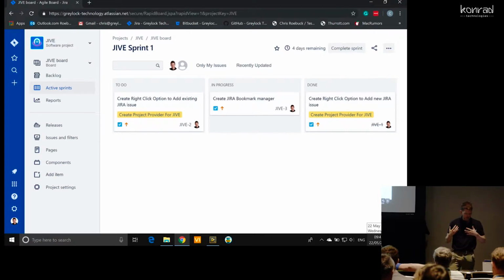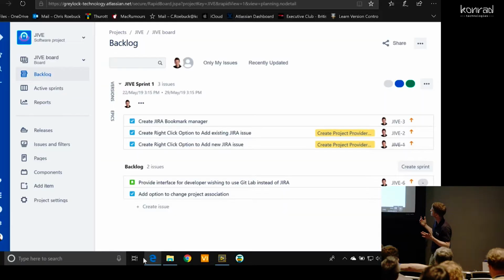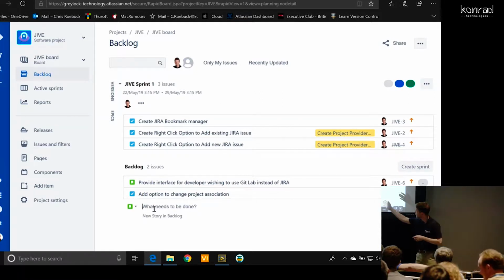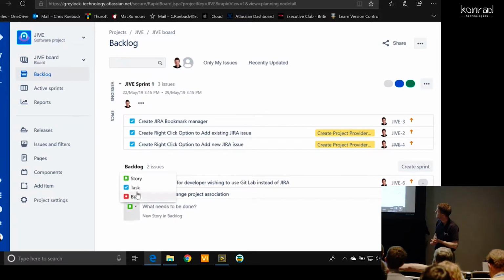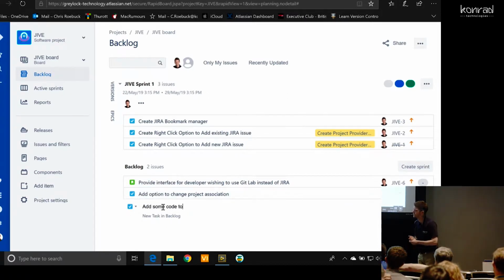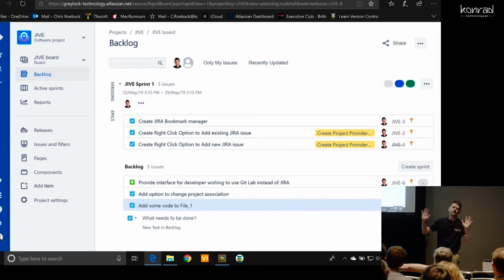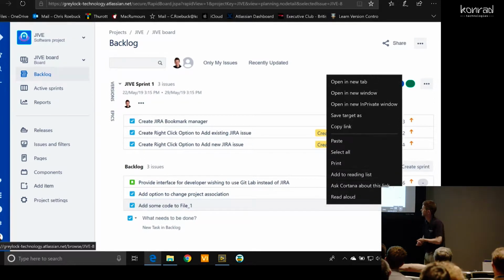So I was working with that via this dashboard. But my way of working with it was to create a task. So in this case, I'm going to go ahead and create a new task, not an issue, not a story, not an epic. I'm going to create a task, something that needs to be done. In this case, I need to add some code to the VI that's called file 1. Don't call your VIs file 1, just don't do that.